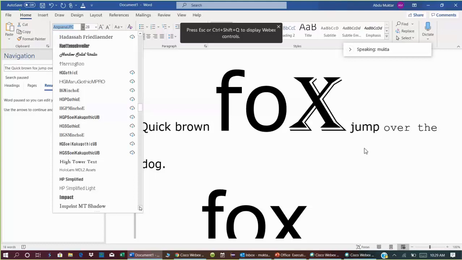We are using free fonts. Times New Roman is a free font. Verdana is free. Courier is free. Arial is free, but not Helvetica. And there are a lot of fonts out there which you need to pay for if you want to use them.